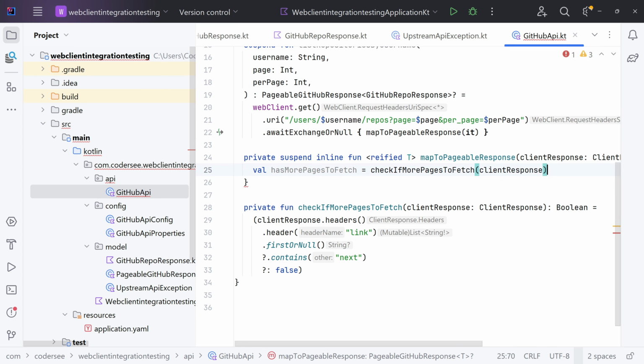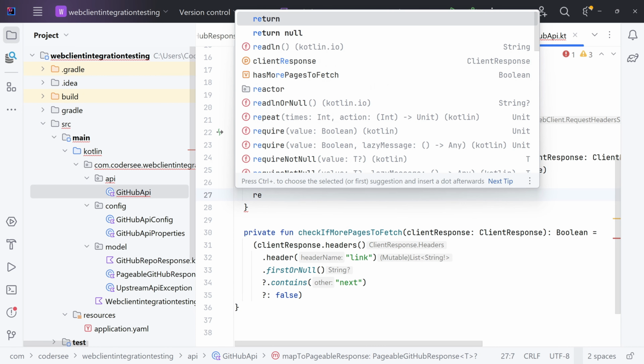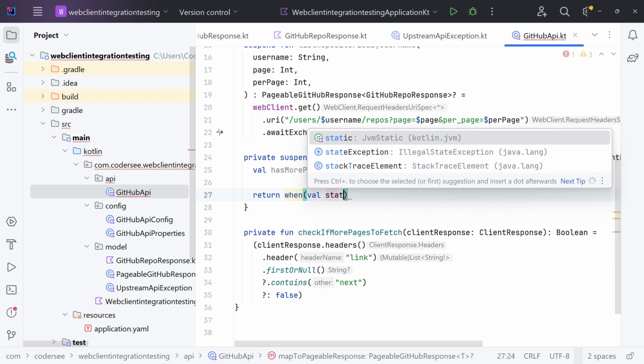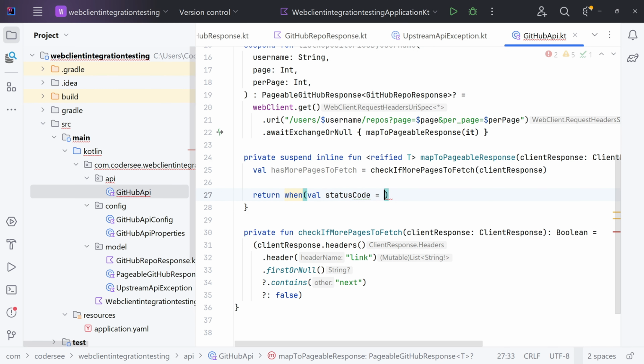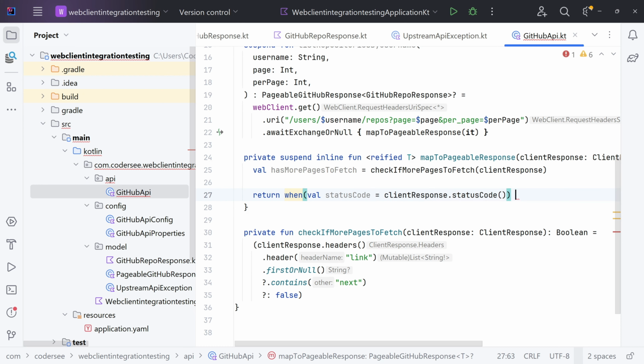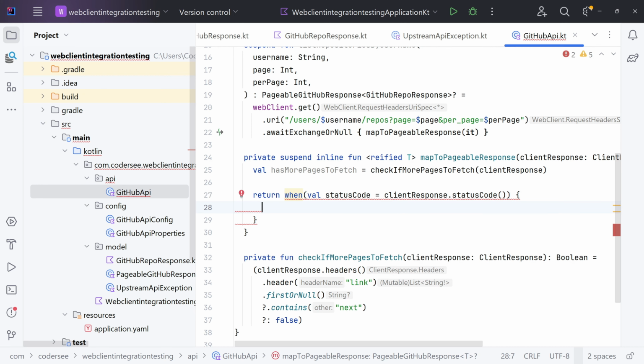Nextly, let's process the response. So I would like to return, and right now let's add when val status code. Let's read the status code, client response dot status code. Let's open up the brackets. So if this is okay, I would like to deserialize the JSON payload to the body, to the list. So in our case, we would like to do that to GitHub repo response. Anyway, let's keep this function as generic as possible.